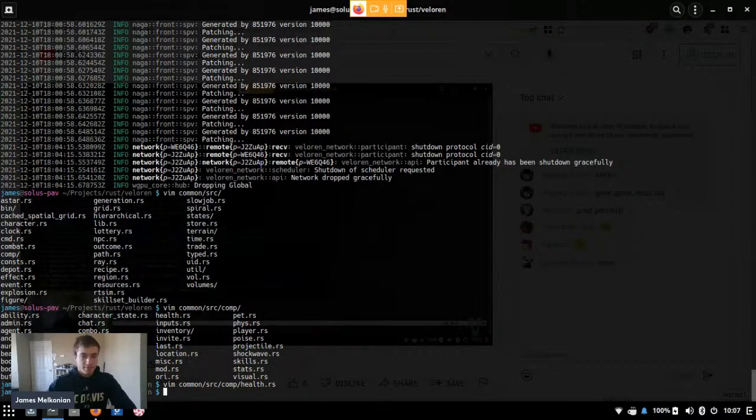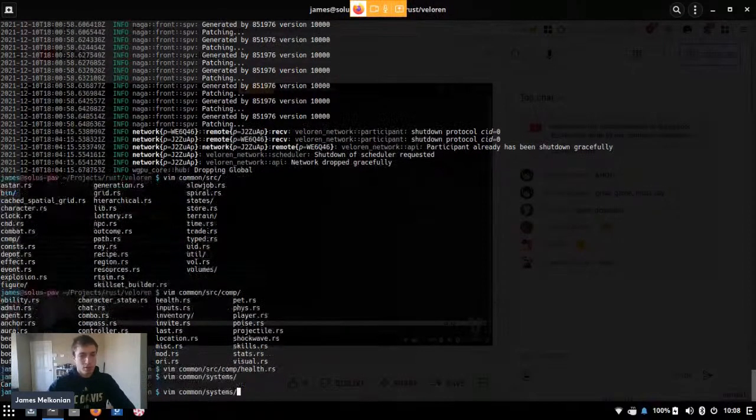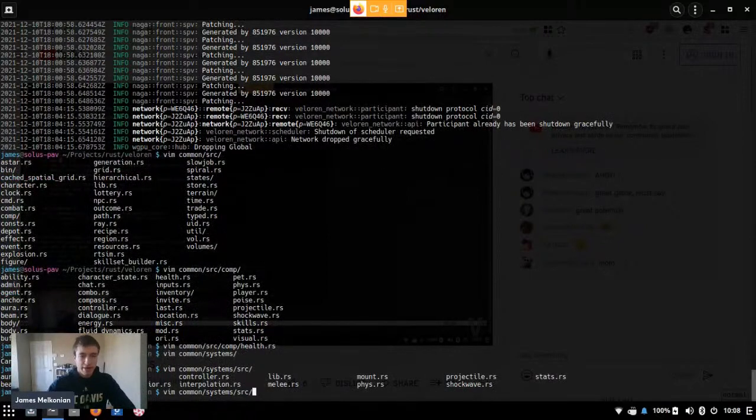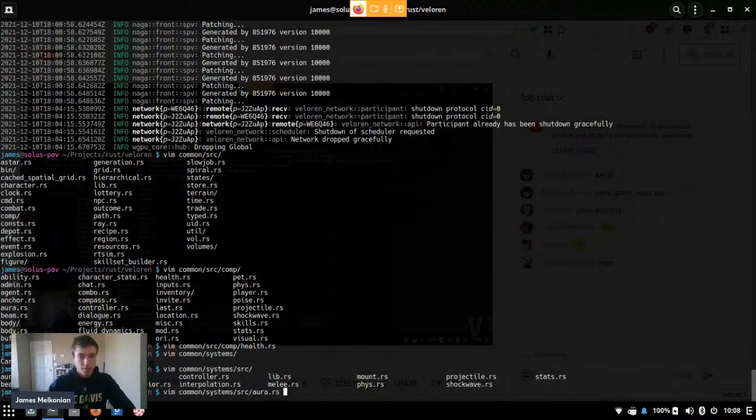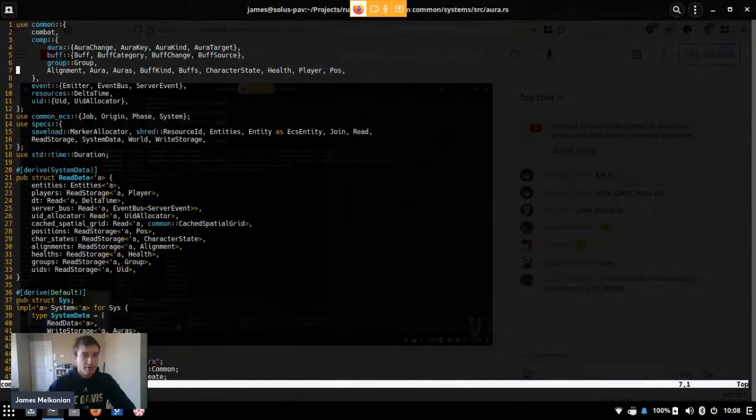So now let's look at the system. So here's where we have all our systems in the common folder. We have other systems in like server and other places, depending on the code. Let's look at a simpler system. Let's look at the R one. This is one that I implemented. It's not too difficult.